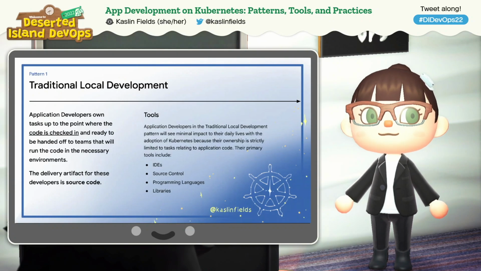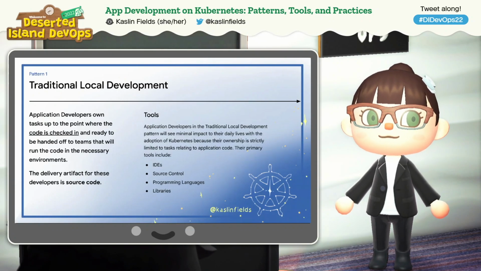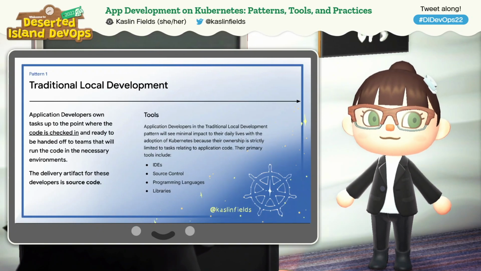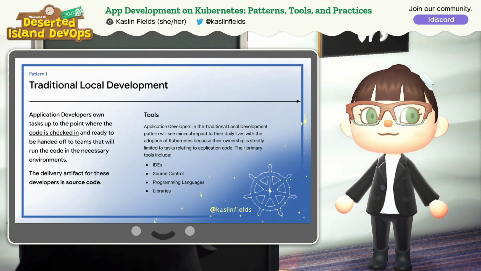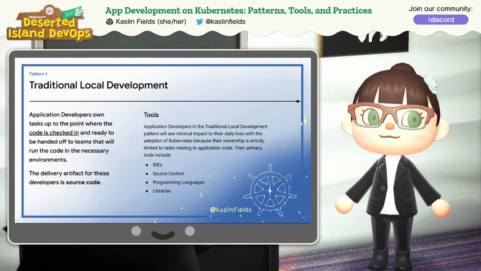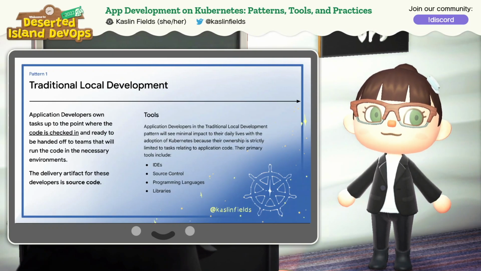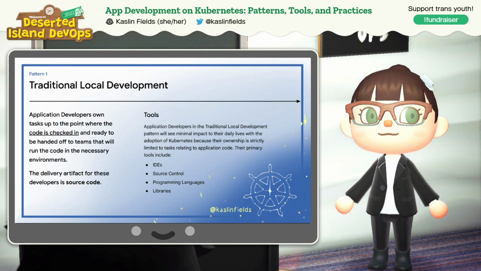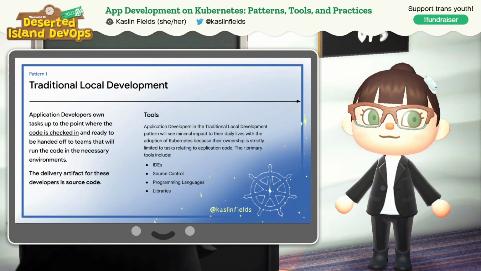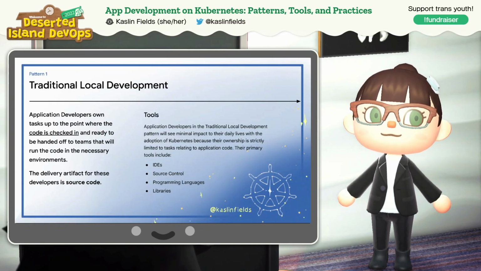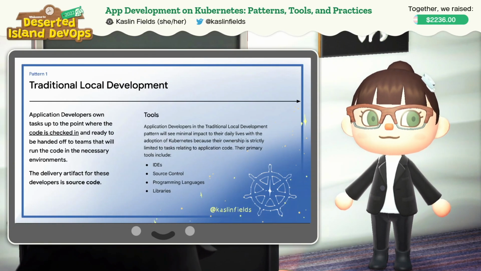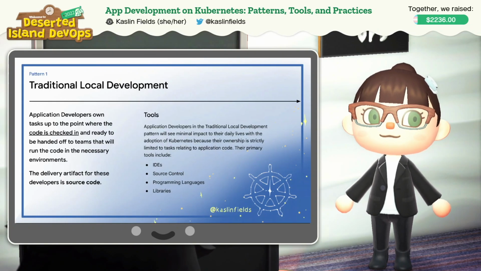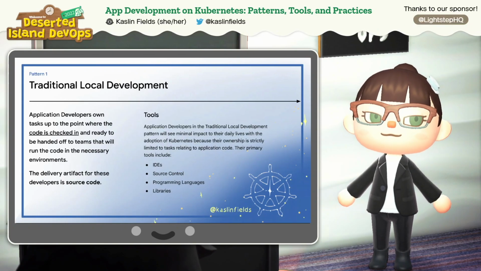In traditional local development, app devs own tasks up to the point where code is checked in and ready to be handed off to teams that will run the code in whatever environments it needs to be run in. The delivery artifact for these developers is source code. They write code, check it into source control, and that's pretty much where their ownership ends. That code will still need to be built and deployed onto hardware, but those responsibilities aren't owned by the average developer. This is how most organizations have traditionally scoped application development type roles.